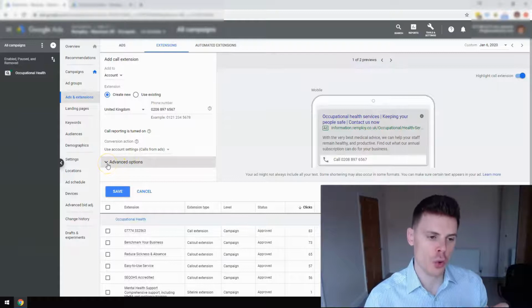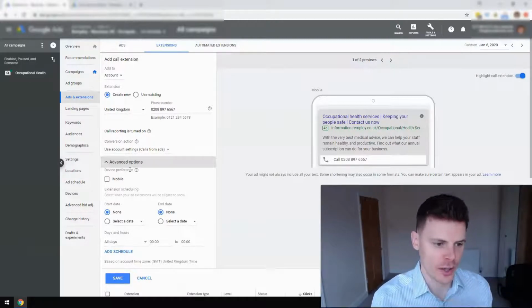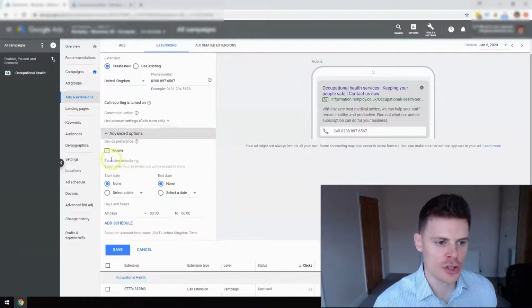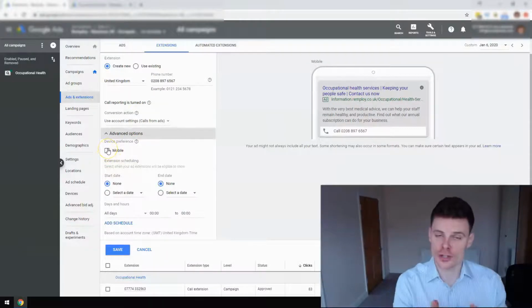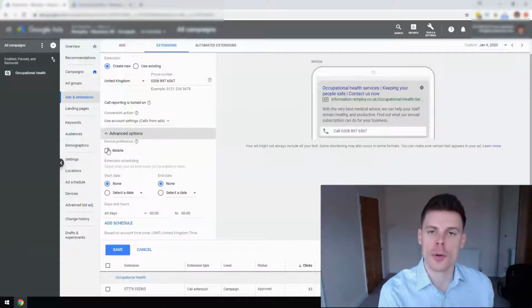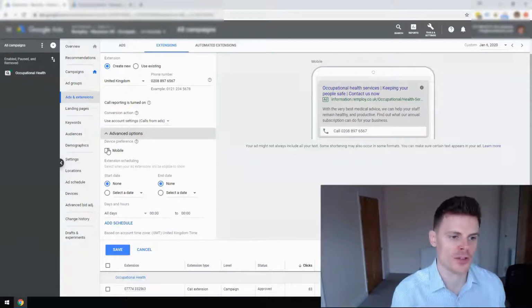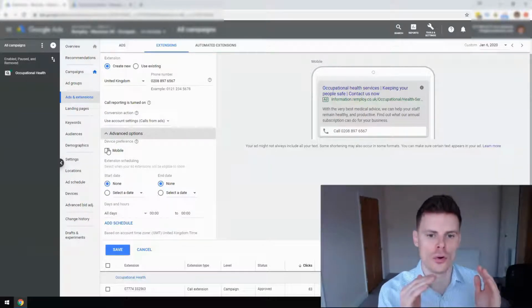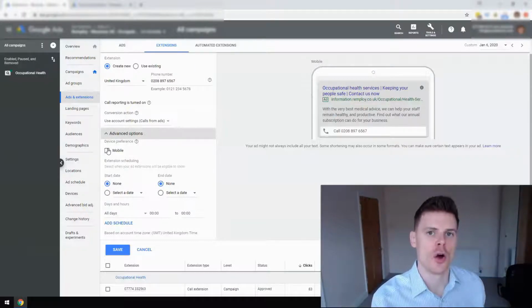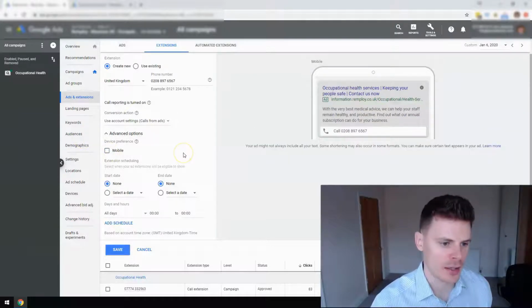Now you want to make sure after you've done that you select advanced options, because there are some additional options for setting up these extensions. So firstly, you can choose whether you want your extensions to show just for mobile devices, or if you leave that blank, it will appear for mobile devices, tablets, and desktop computers. So if you really just want your call extension to show when somebody's viewing your ad on their phone, then select mobile. Otherwise, you can leave that blank.